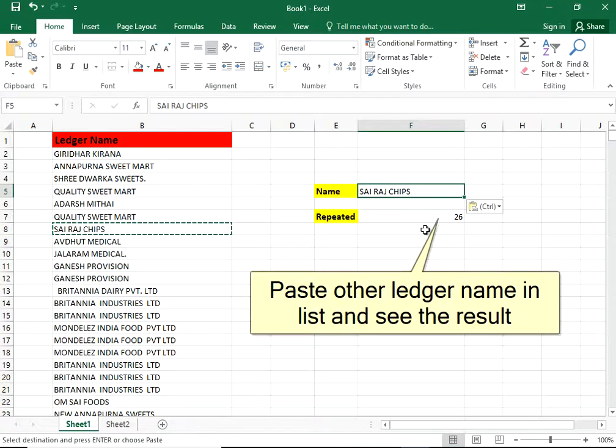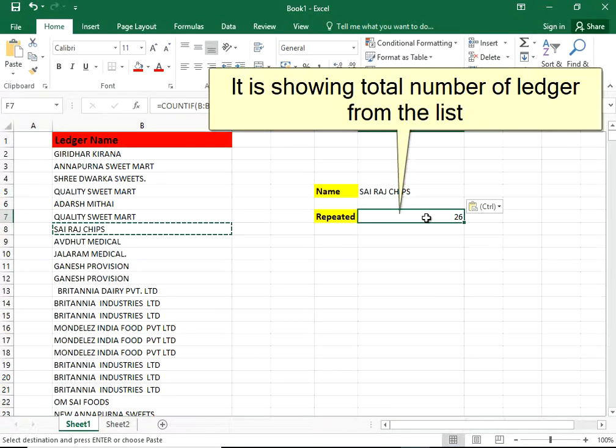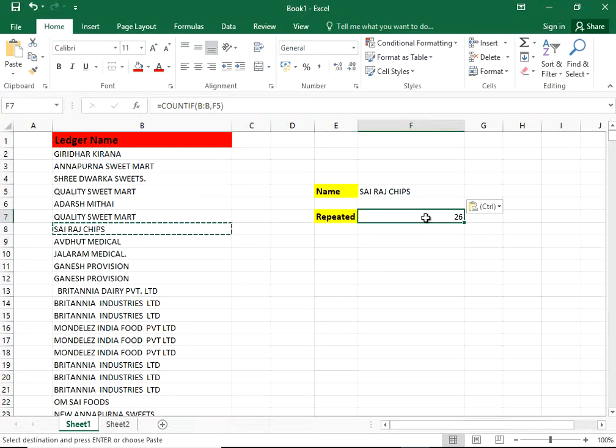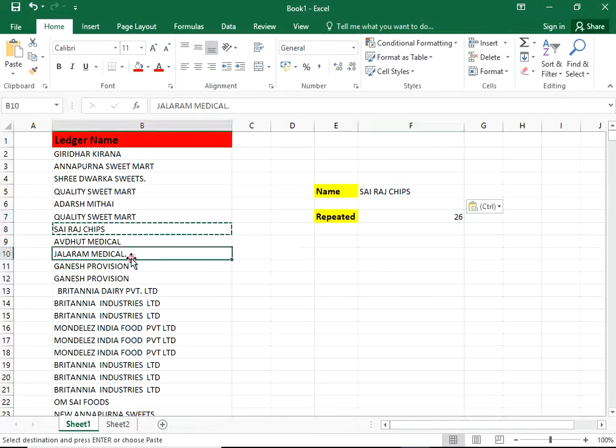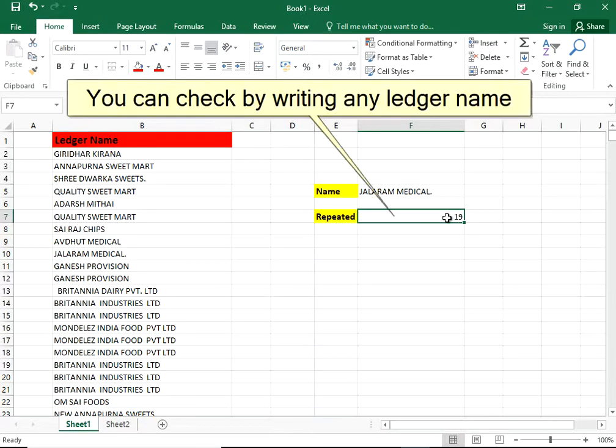Paste other ledger name in list and see the result. It is showing total number of ledger from the list. You can check by writing any ledger name.